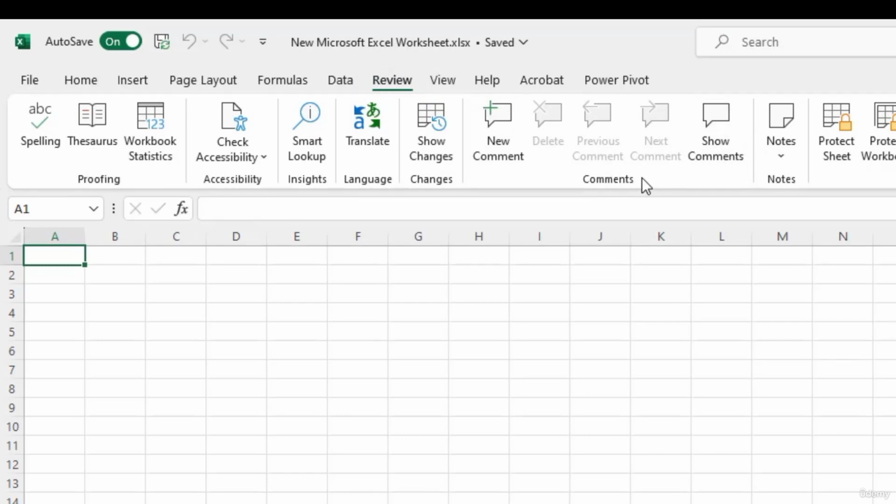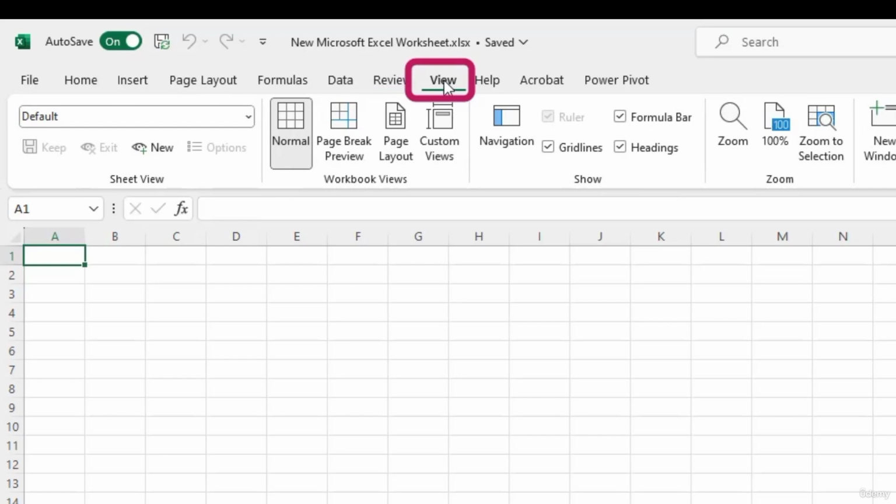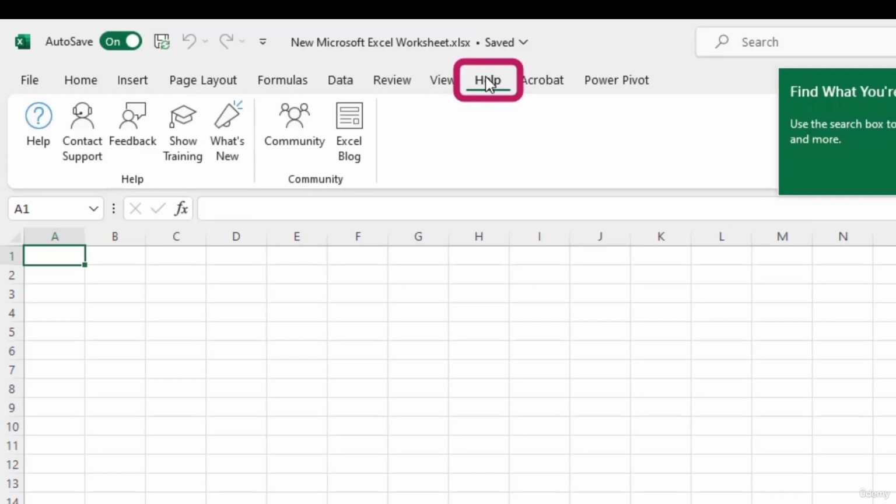You can also add comments, which when working with multiple people is very handy because you can put your thoughts in the worksheet as comments which the other collaborators can go through. Then we have the View tab where we have the commands for changing the view of a worksheet, such as zooming in and out, hiding rows and columns, etc. And then we have the Help tab, which we can use to take help when working on Excel.